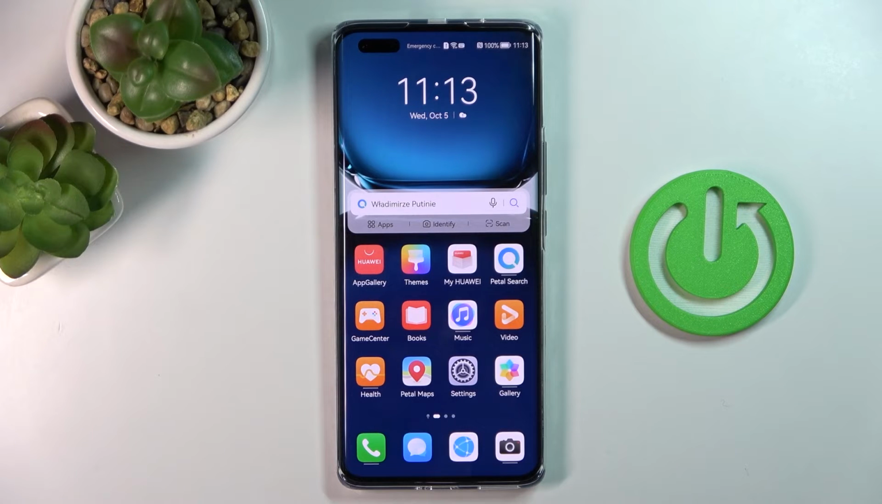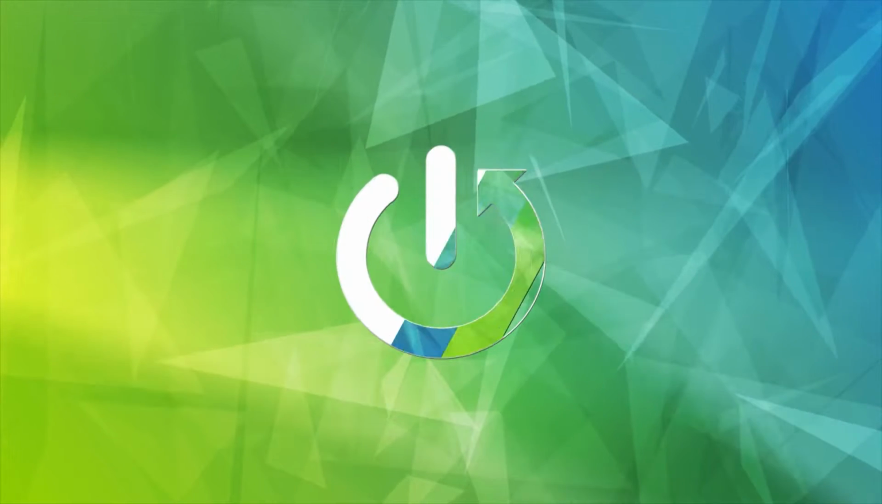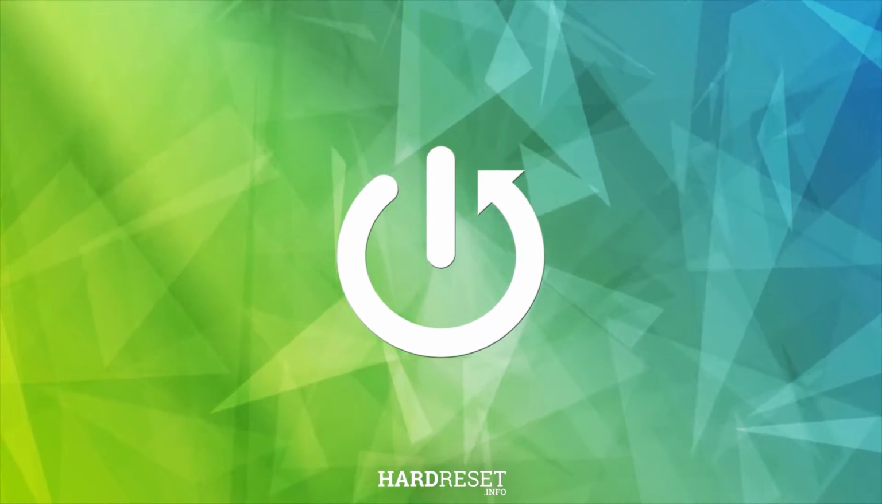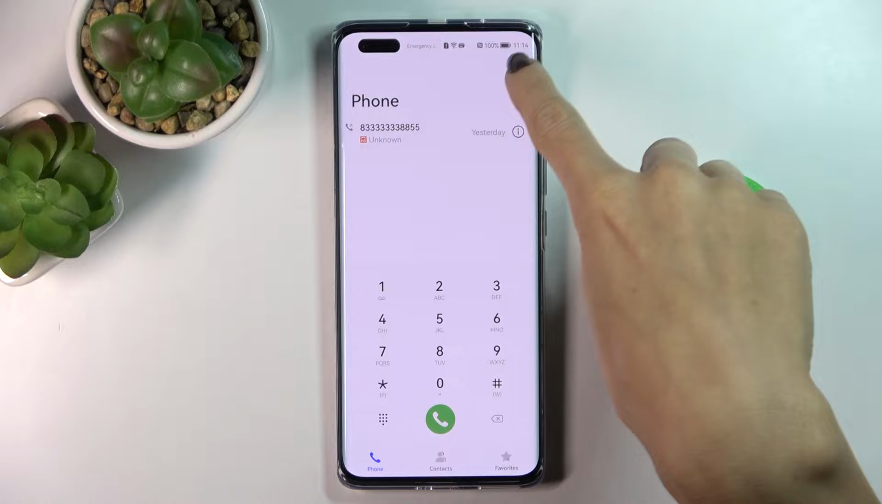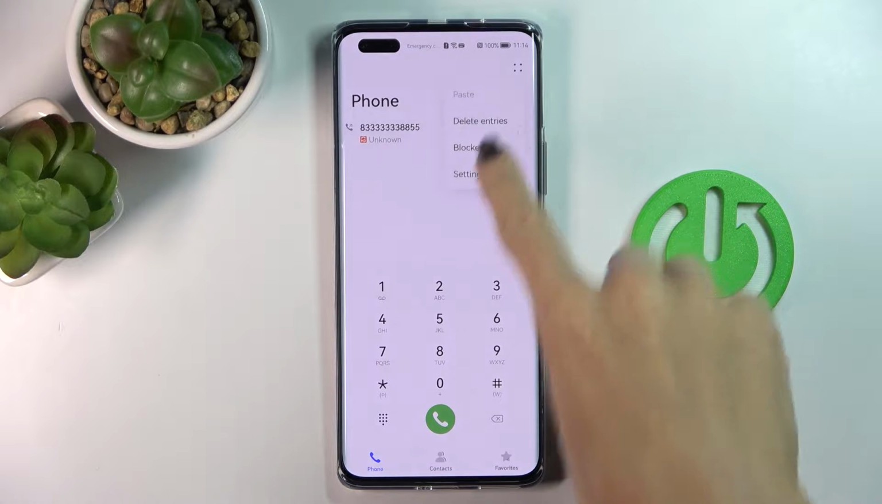Hello everyone, here we've got HUAWEI Nova 10 Pro, and let me show you how to block a number on this device. So first of all, you need to open your phone dialer, tap on the More icon, and click on Blocked.